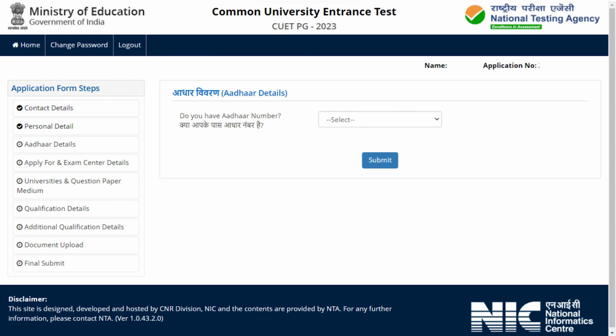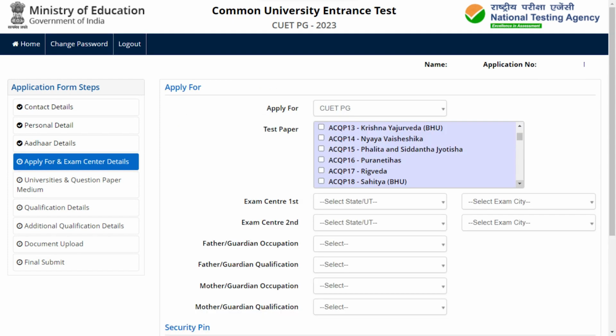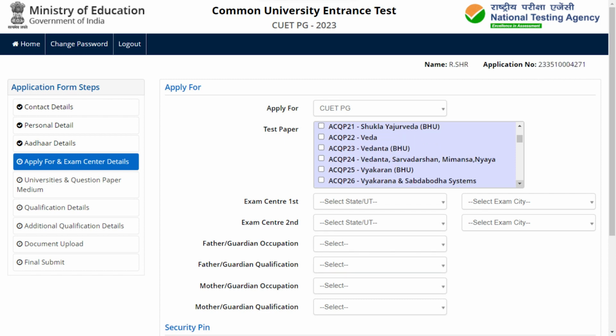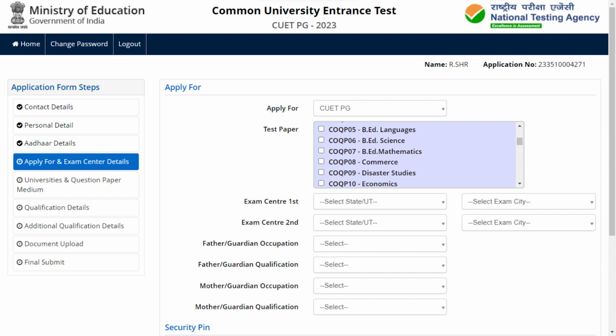So now we have filled two details. We are getting into other details. If you need to produce your Aadhaar number, you can click yes. If not, just click no and click this submit option. We are here at the important segment of our registration process. Here you can select the test paper for which you are preferring. You can see various kinds of test papers are visible. Within that, choose the test paper which is preferable for you.